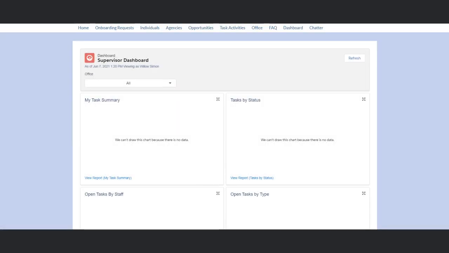The Supervisor dashboard shows DCBS staff and provider supervisors the following reports: My Task Summary, Tasks by Status, Open Tasks by Staff, and Open Tasks by Type. Clicking on a dashboard component opens an expanded view of the component, where the ENT provider may click View Report to display the associated report with the dashboard component.